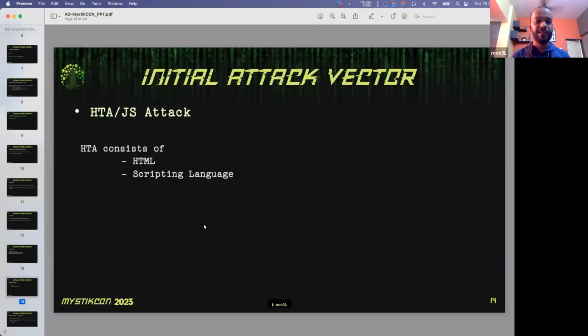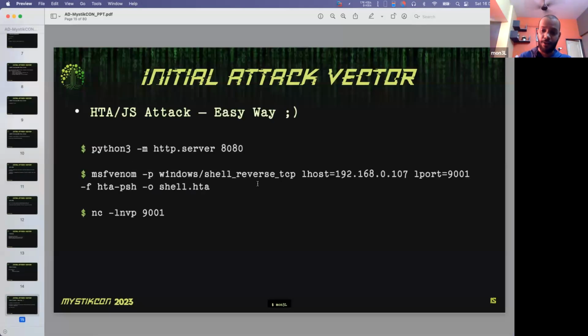Coming up with our next attack, which is the HTA attack. What happens over here is that we use an HTA file to get a reverse shell on any machine, whether it is a domain controller or Windows. So what exactly is HTA? HTA comprises HTML as well as a scripting language, which means JavaScript. And with the help of this HTML and JavaScript, we will be getting the reverse shell. How we can do it is pretty easy.